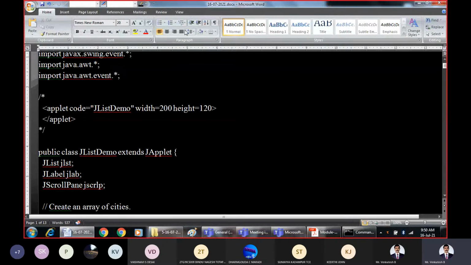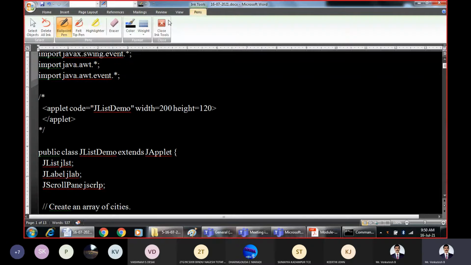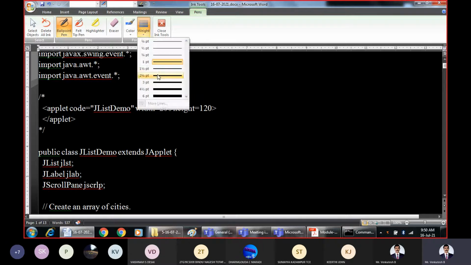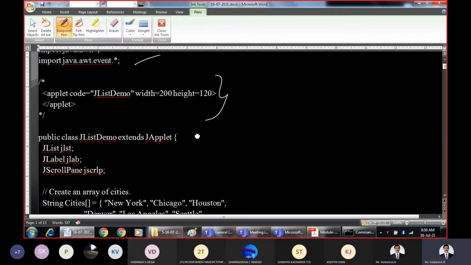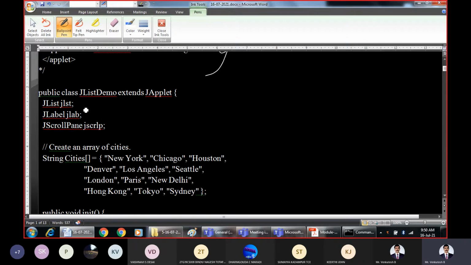Right, we are defining an applet which will allow us to create the list of items, and the user will be allowed to select items from the list. These are the necessary import statements, the applet code to be executed, and these are the necessary objects we use for creating the list, for creating the label, and this is the scroll pane, because the list is included within the scroll pane.